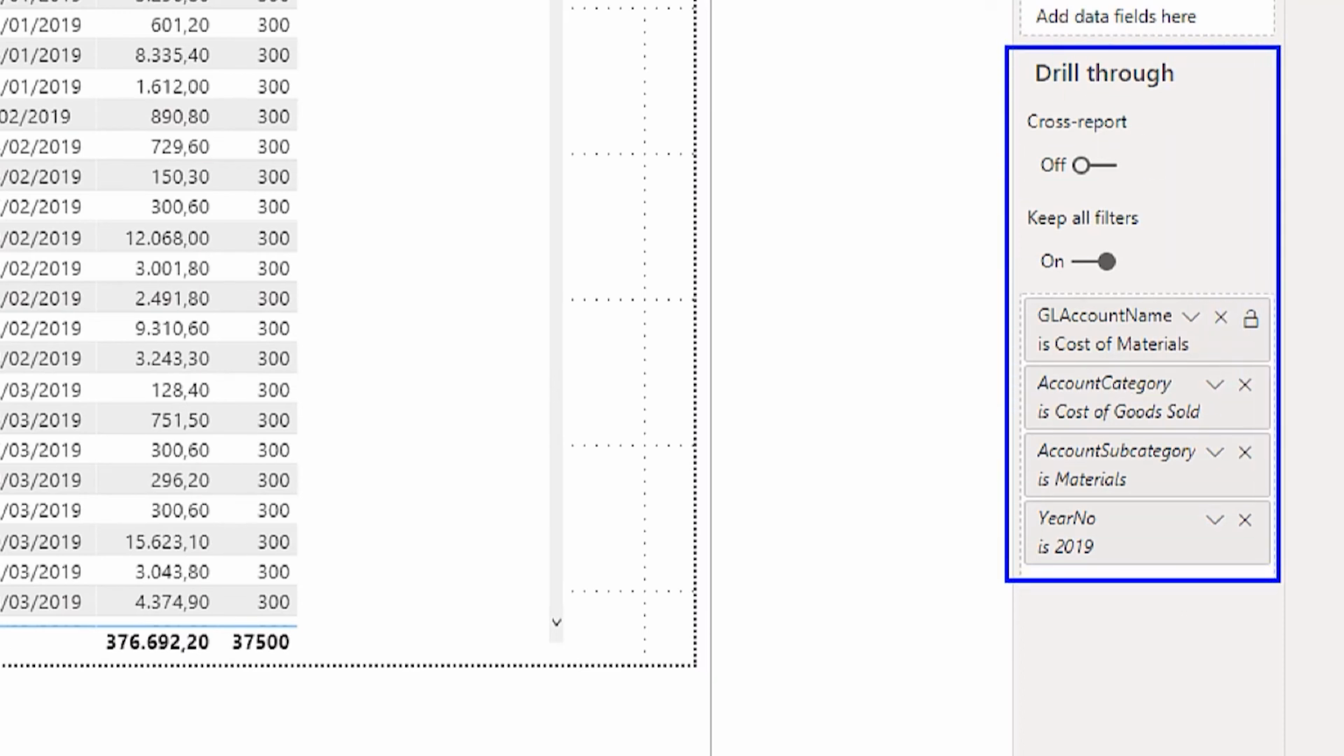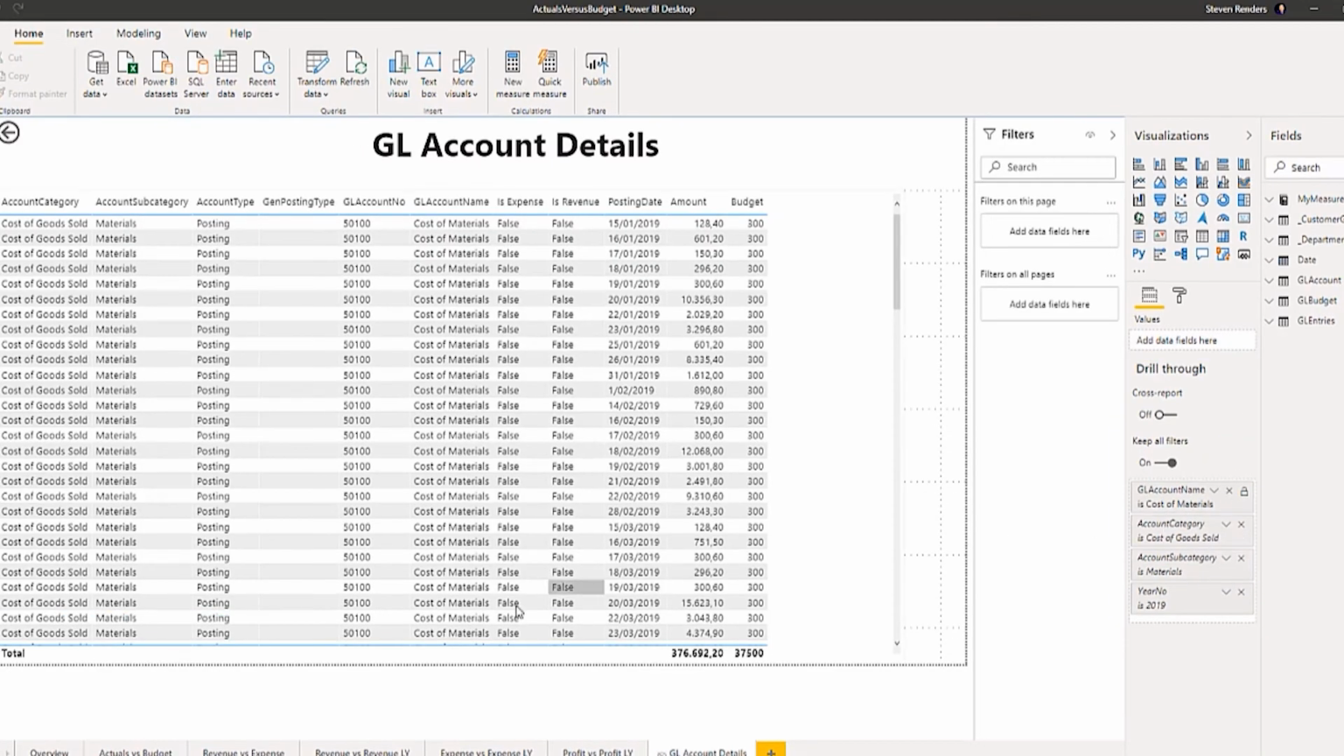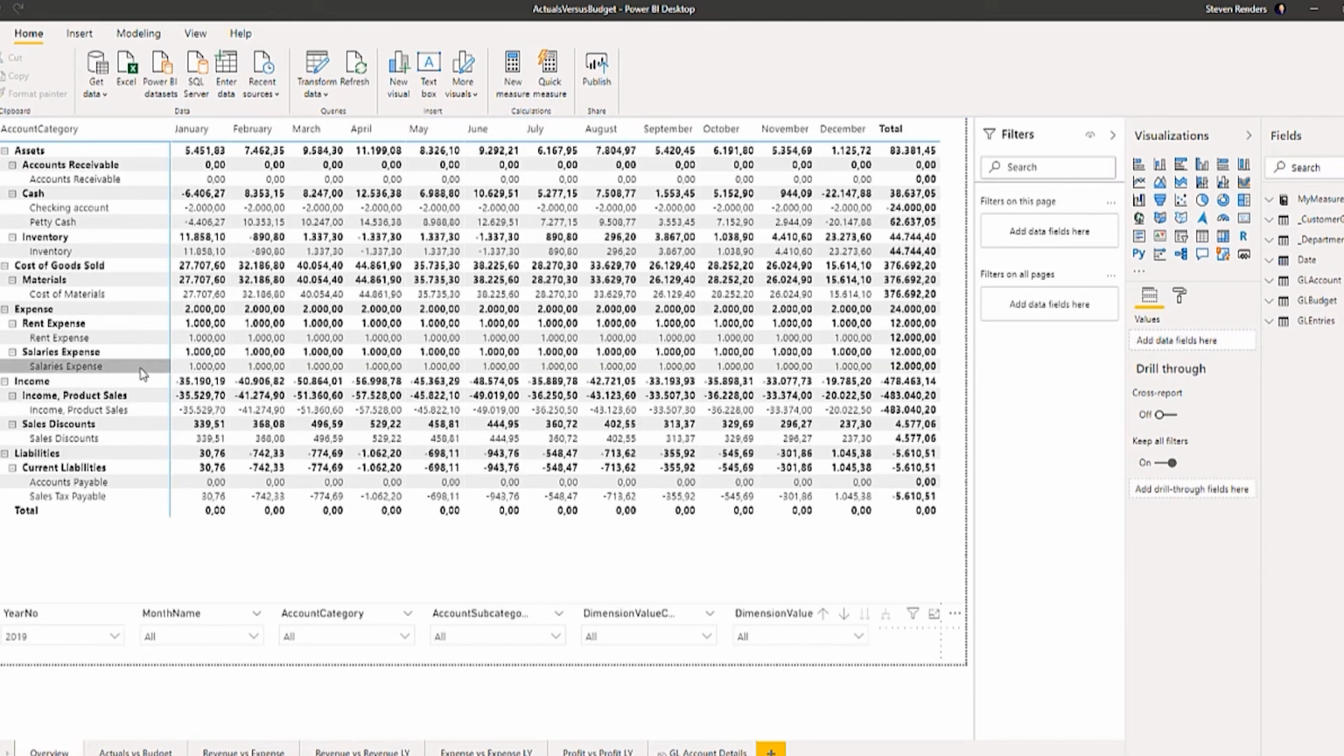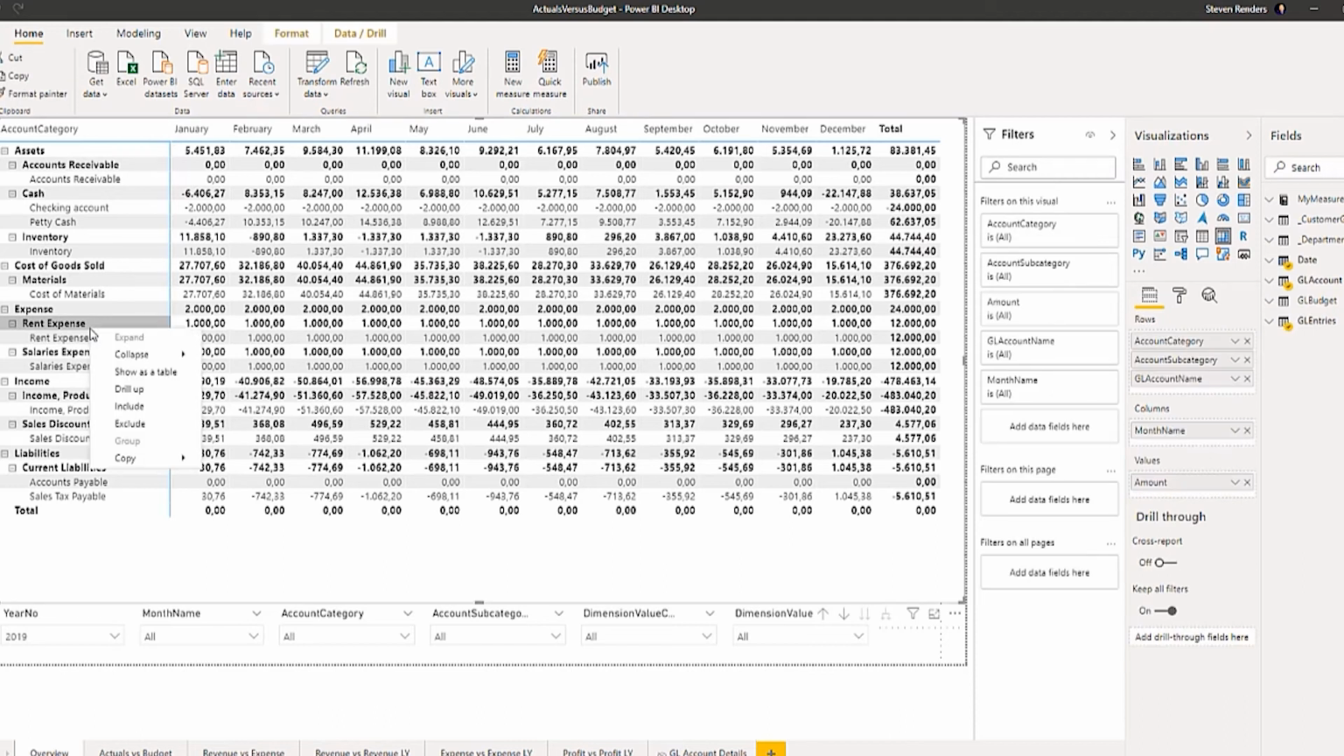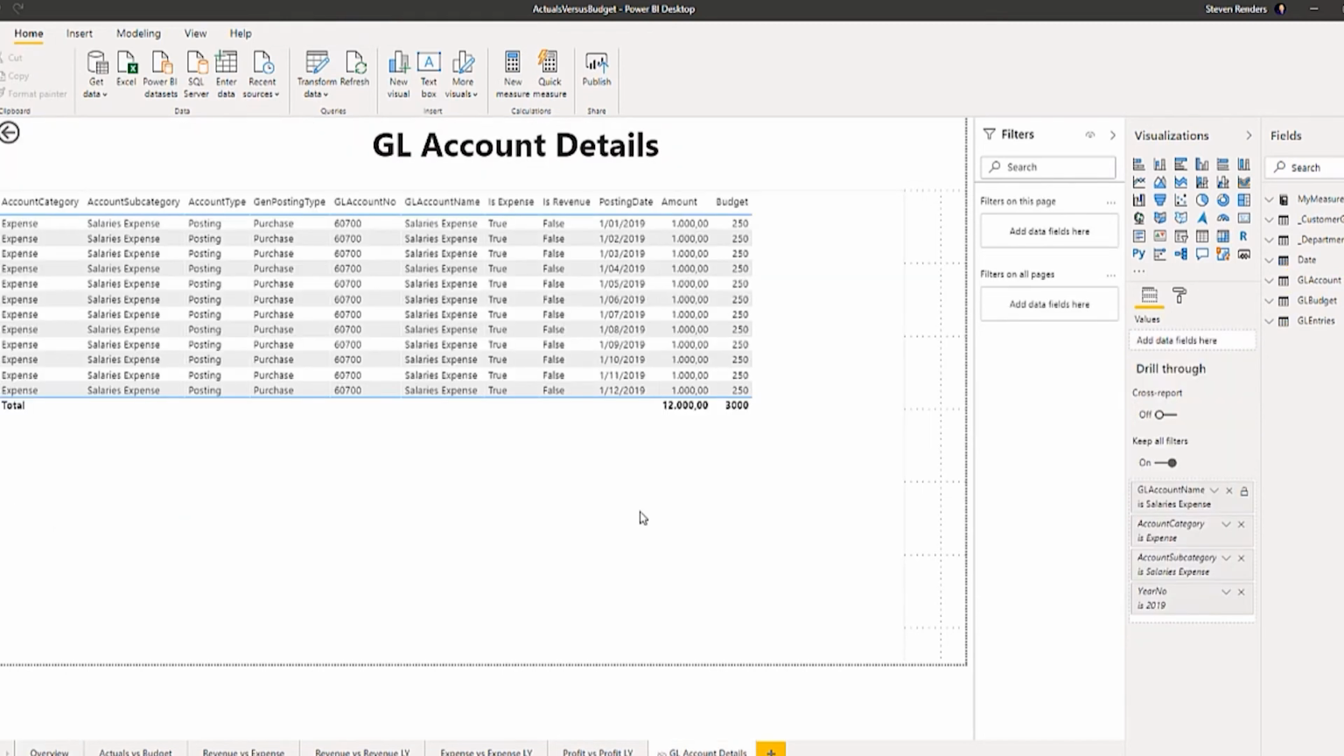In the drill through pane of this page, you add some fields from the dataset. For example, the GL account name, the account category, the account subcategory, and the year number. When you do so, from that moment on, you can right click on one of these, and the drill through becomes visible, allowing you to go to that page to see the details.